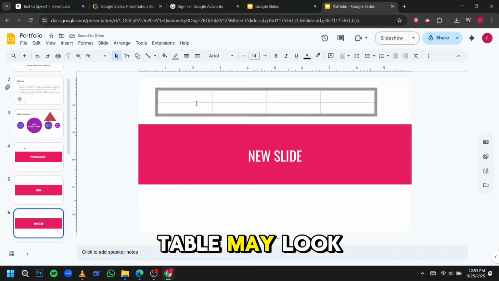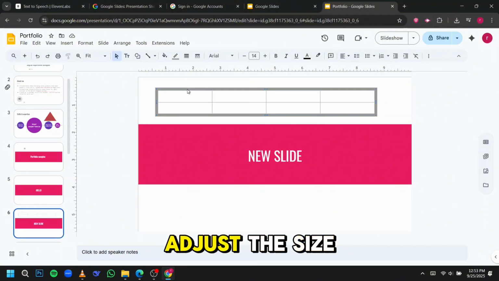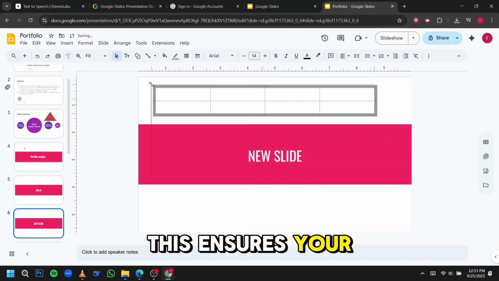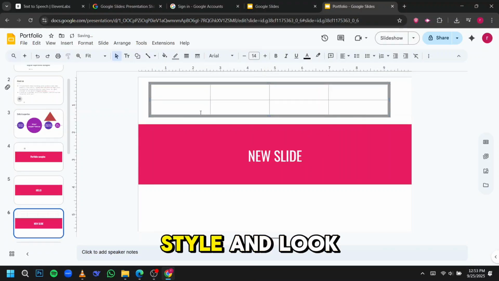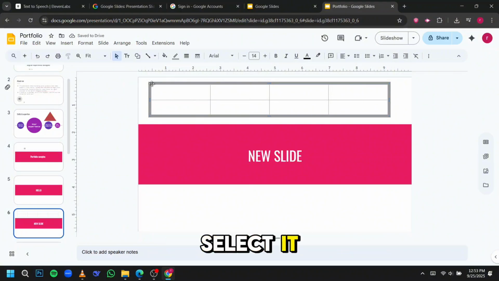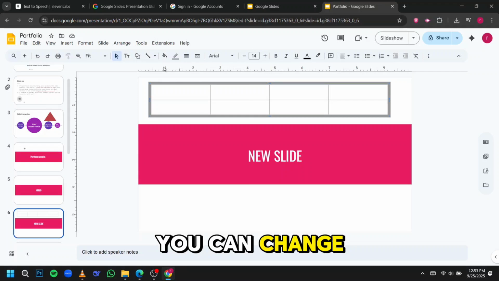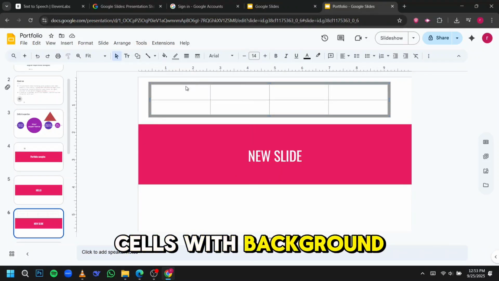At first, the table may look quite plain, but this is where customization comes in. You can easily adjust the size of rows and columns by clicking and dragging the borders of the cells. This ensures your table fits your content comfortably. To customize the style and look of your table, select it and explore the formatting options on the toolbar.